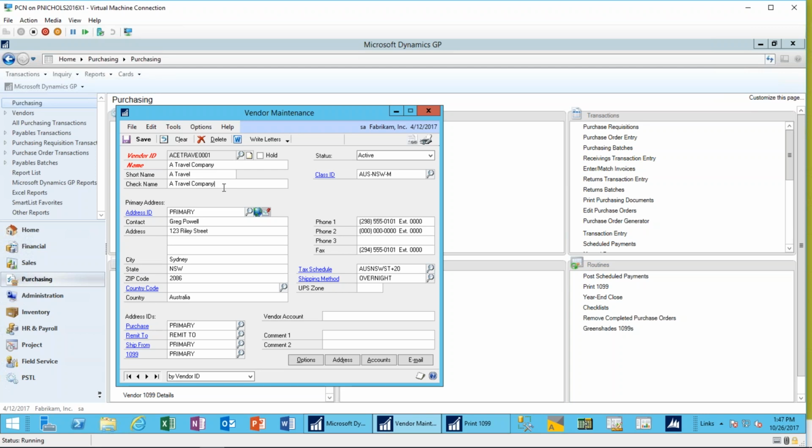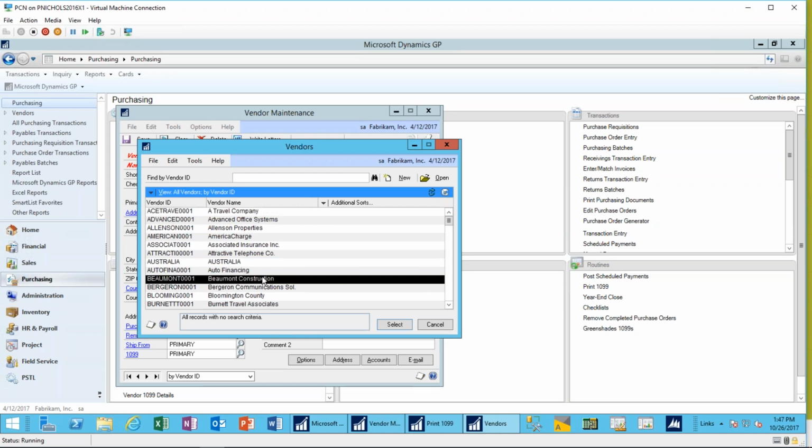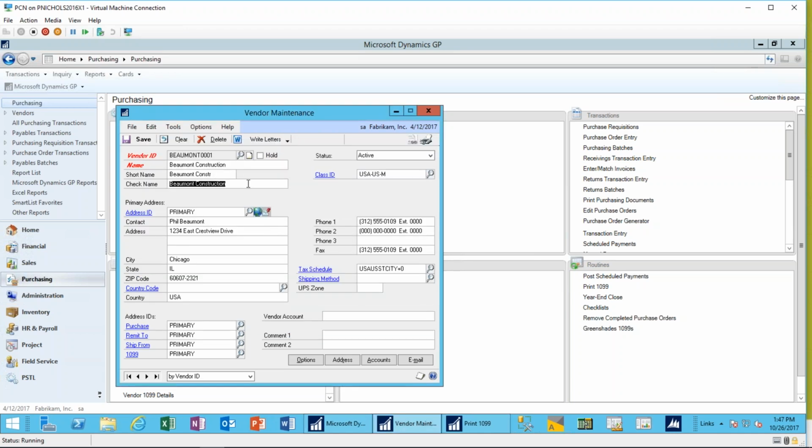Okay. All right. Next question. Beaumont Construction's legal name is JTV LLC. How do I get that to show on my 1099, just for 1099 purposes? Again, that's kind of like what we were just talking about. Okay. You change the name here in this check name field, and that's what populates the 1099.